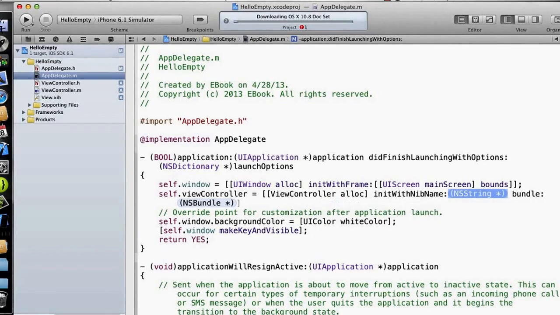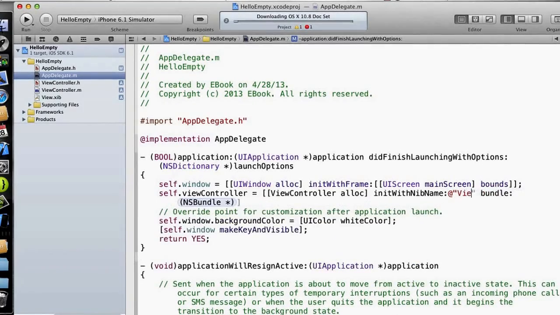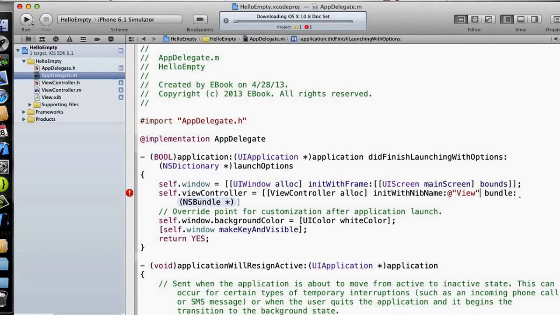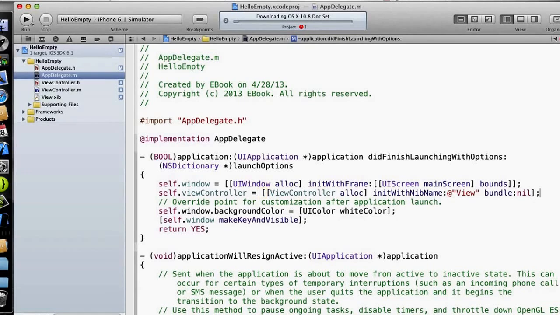So that's the one I'm looking for. The nib name is the name of the nib file as a string. So this is going to be view, not view.xib, just view. And then the bundle, we can say nil because it's this bundle. And there we go. Now, are we done?